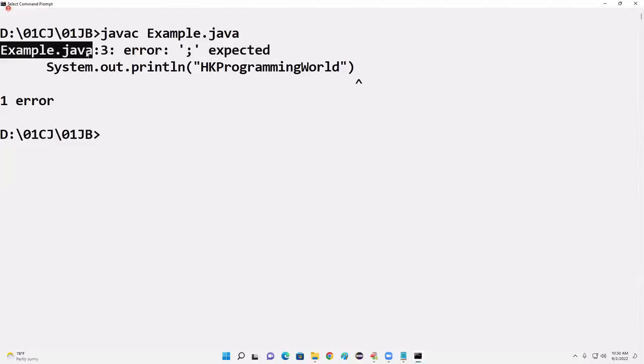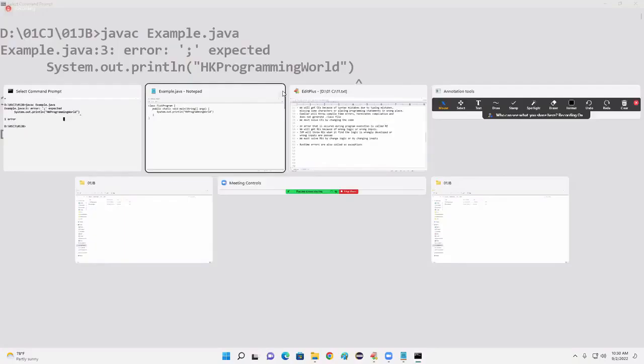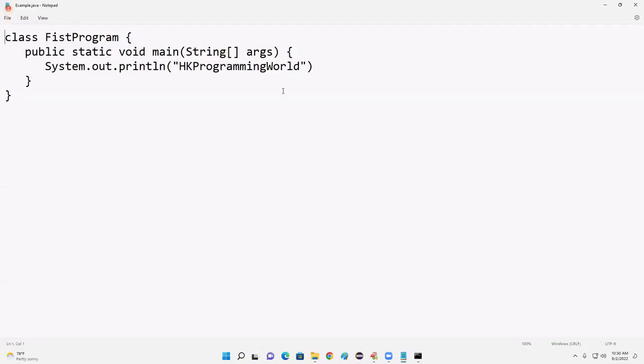In example.java file, I have to go to example.java. At line number 3, I have to go to line number 3. There is an error. What is that? Semicolon expected. I removed the semicolon, the compiler is expecting a semicolon. Okay. Then go to example.java file.